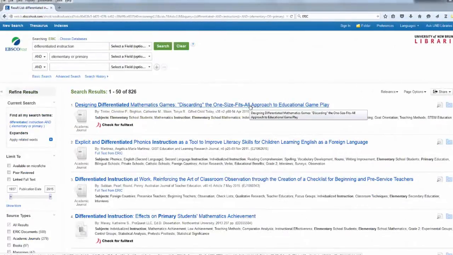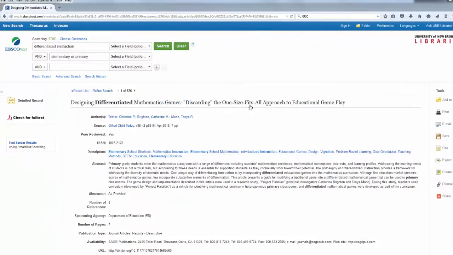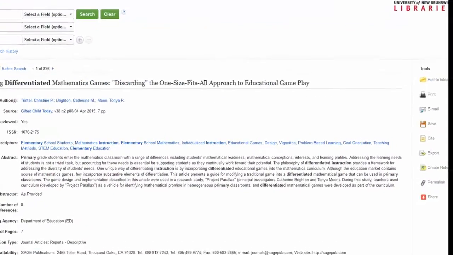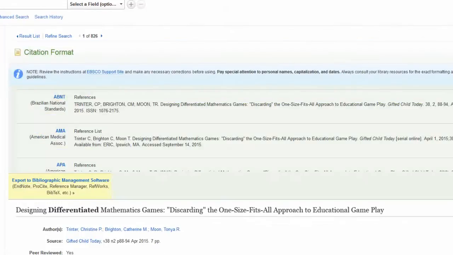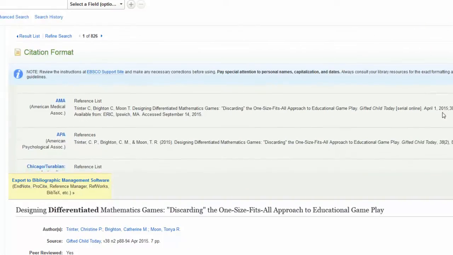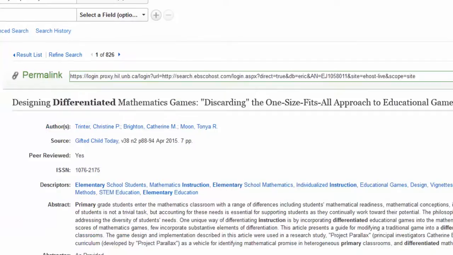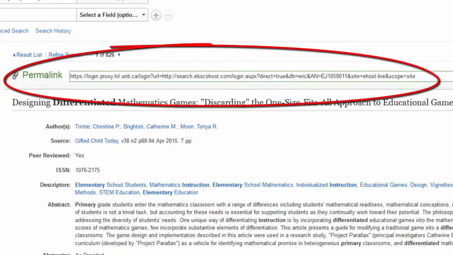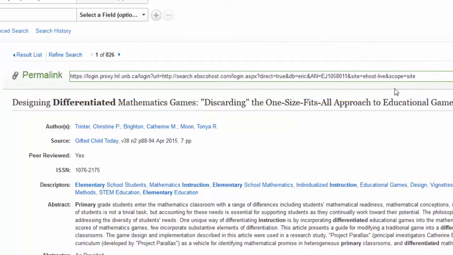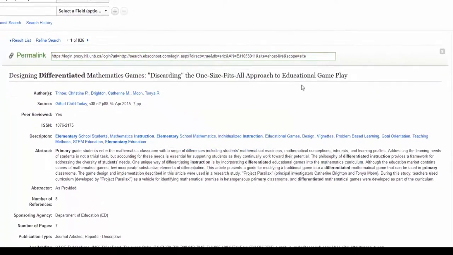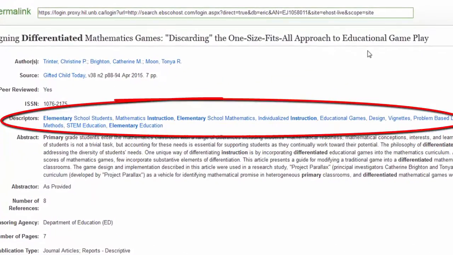Let's take a look at the full record for our first result. There's some interesting features here, including the cite option, which provides you with the citation in a number of different formats, as well as a permalink to the record, which will authenticate you or validate you as a UNB user wherever this link exists.